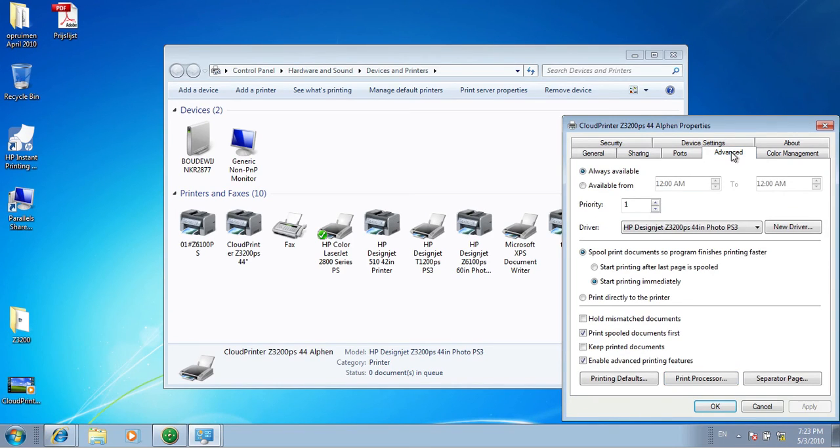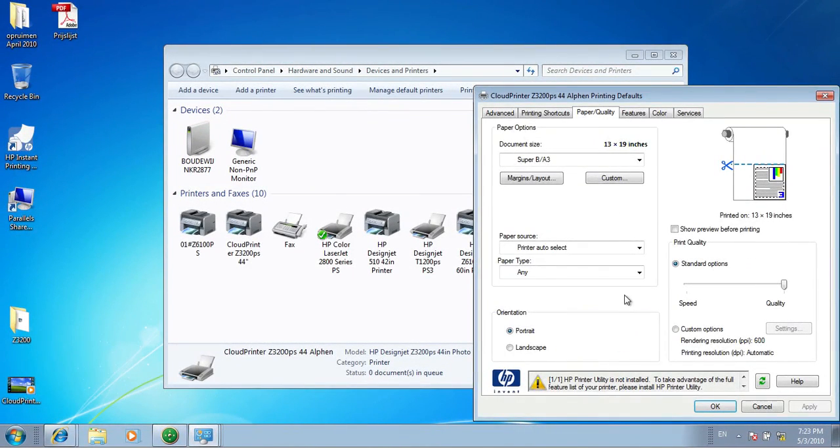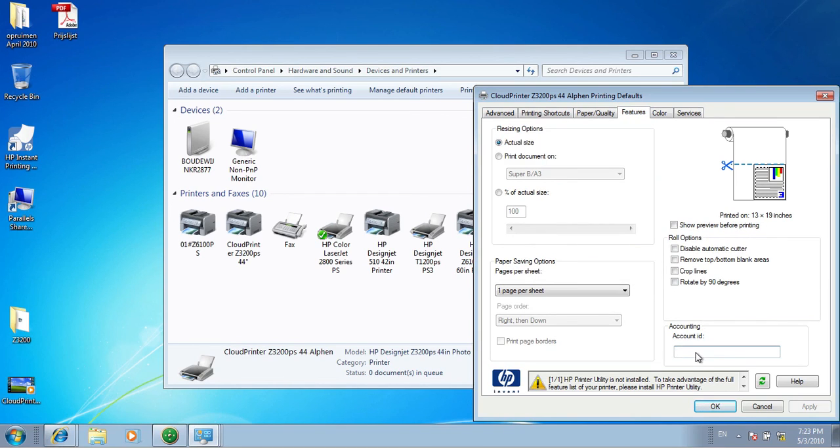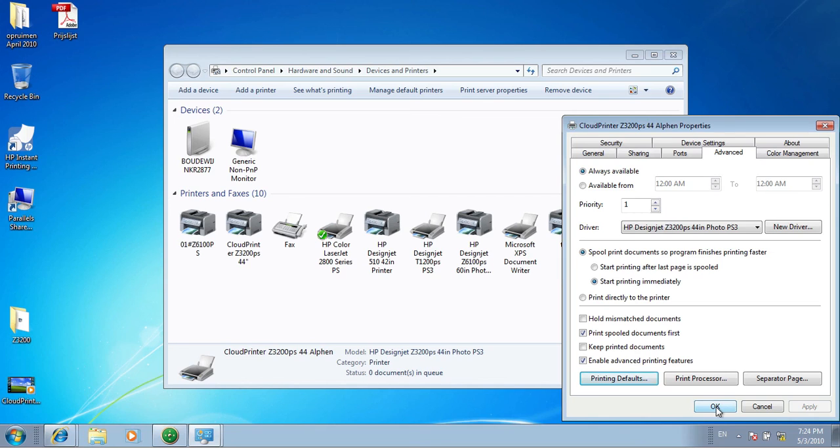And if you want, you can do the same in Advanced Printing Defaults. And you go to Features, and in Account ID you enter the 1, 2, 3, 4, 5, 6, 7, but you can replace it by your official account ID that you got. If you click on OK now, you're ready, and the printer is installed and ready for use.